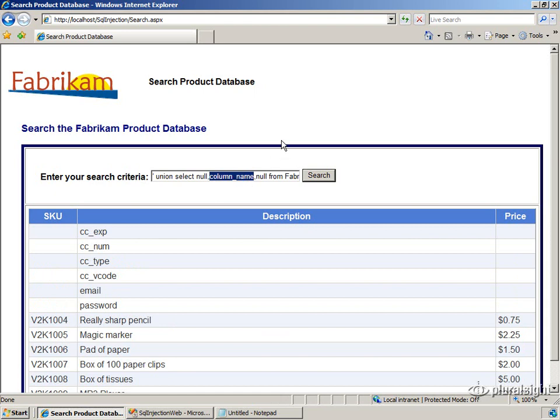And this is where things start getting a little more interesting. So I'm going to dump out the user's email address, put a comma, put the password, put a comma, put the credit card number. You know, you get the idea. I don't have to dump the whole thing. And I'm going to dump that out from the users table.